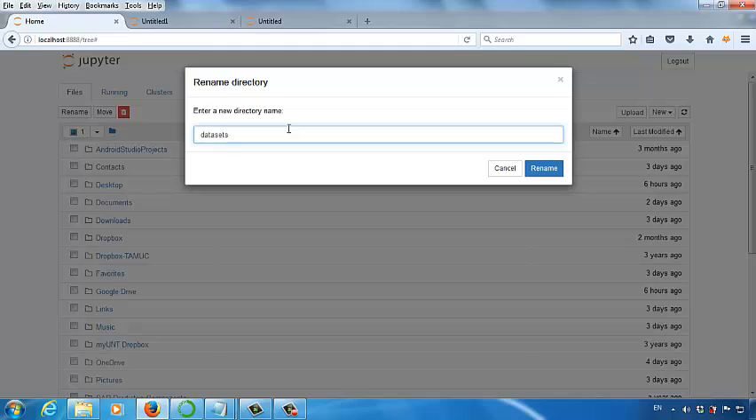Of course, this is the official version of Jupyter. It is installed on your computer, so you have full control over all folders, the Jupyter system, and so on. You can name the folder as you like. For instance, if you want to name it My Datasets, then type in My Datasets. But if you prefer datasets, then just type in datasets, and then click Rename.